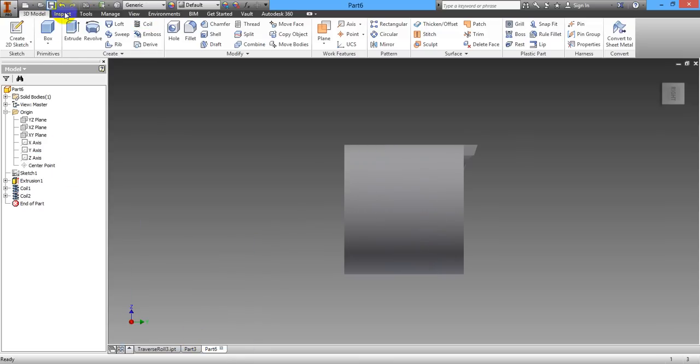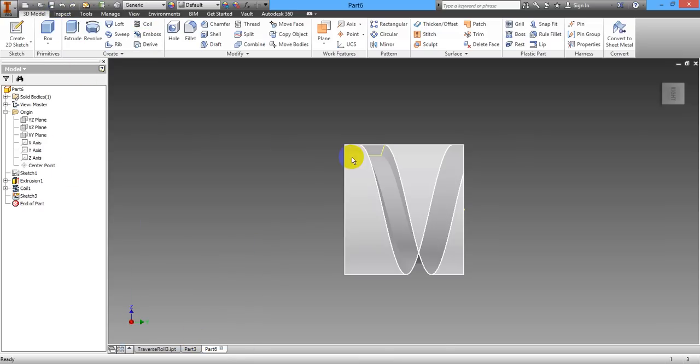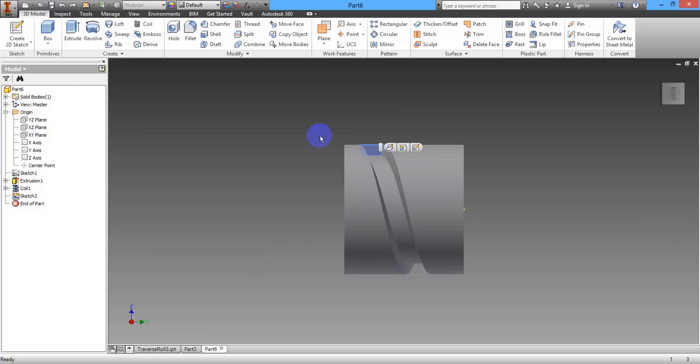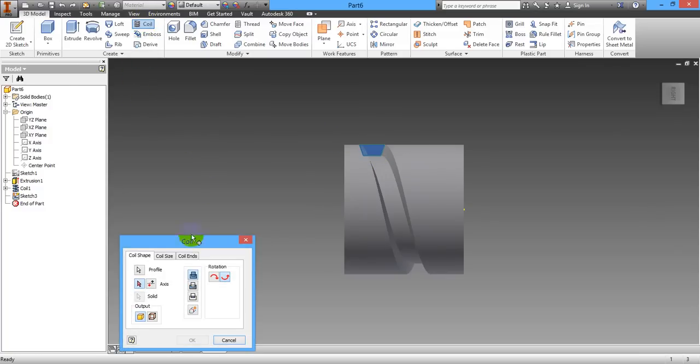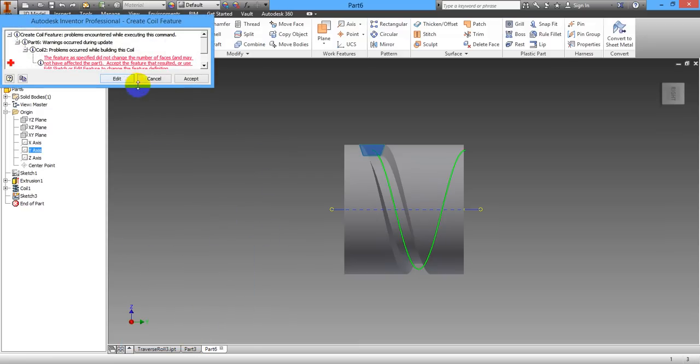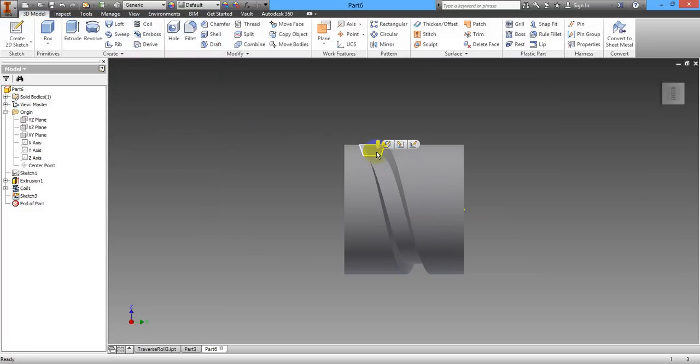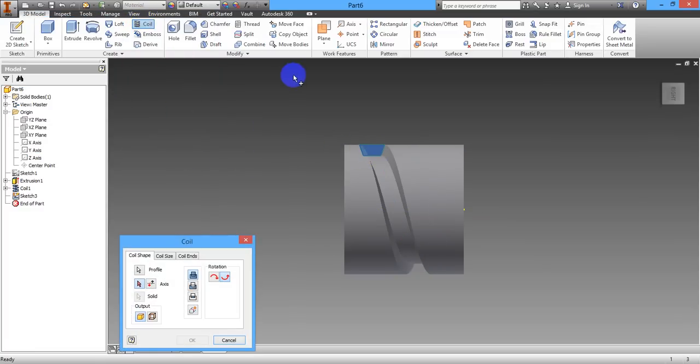Uh-oh. We forgot some major thing. Go back. Coil operation, we use cut, axis will be Y, and this will be that, hopefully. It wasn't that, cancel. We are going to select again this one, coil operator, axis will be Y, and it will be the cut operation.